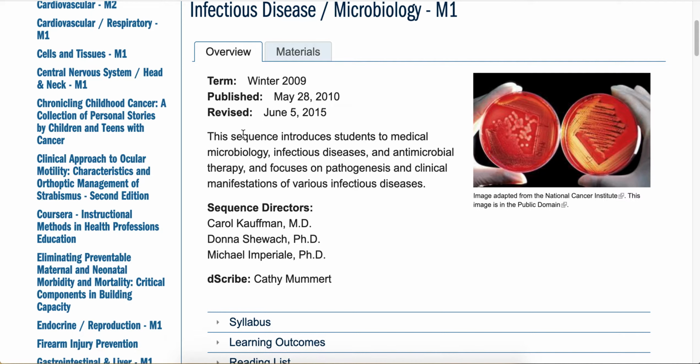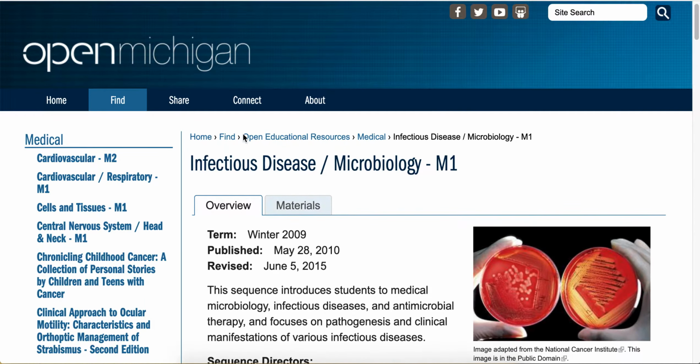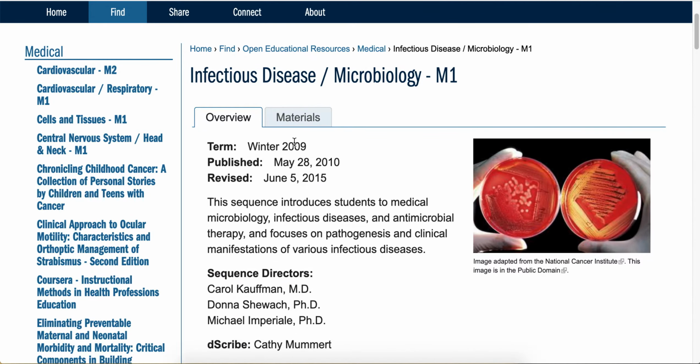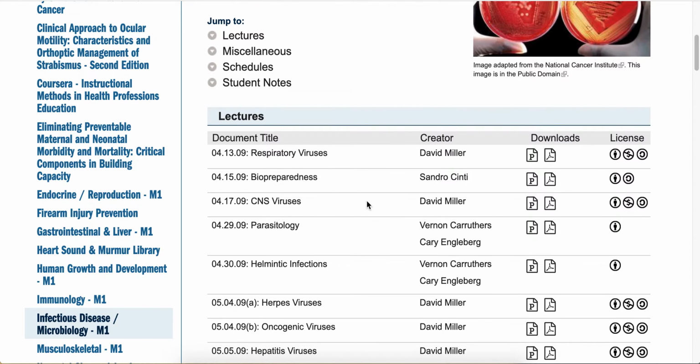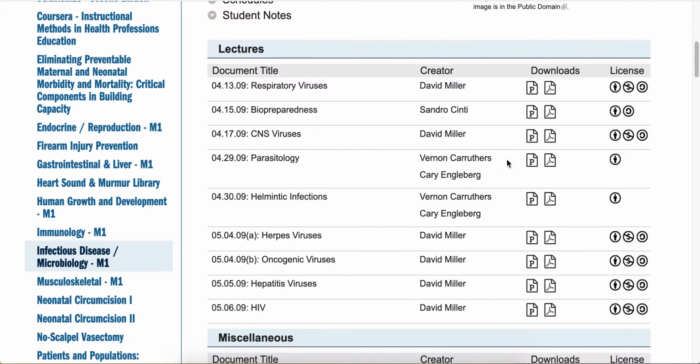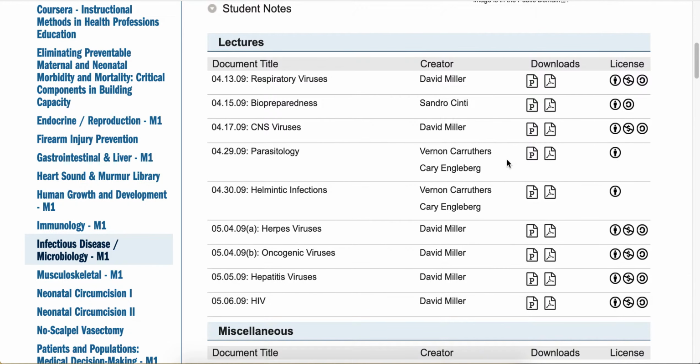And here it's taking me to Open Michigan. So it's indexing from beyond the repository itself. And when I'm looking at the materials, I can see that there are some PowerPoints. So these are some lectures or materials that someone's made openly available, and they've listed the license for how they're allowing that material to be used.